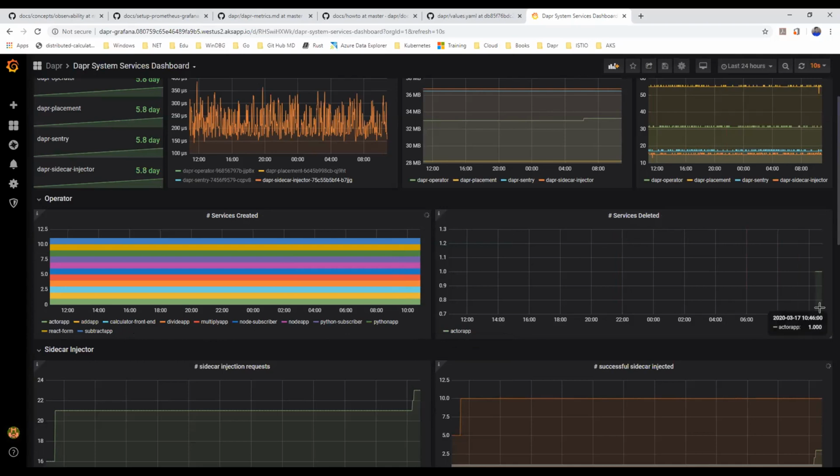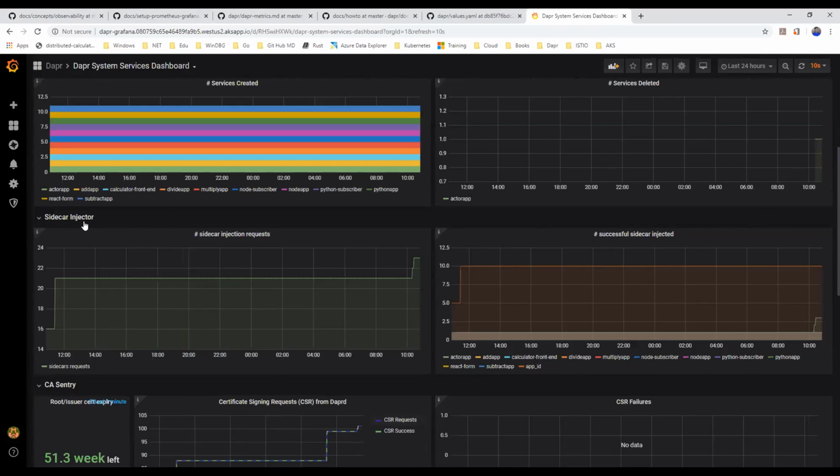Just before this meeting started, I deleted one actor app. I can see that this was deleted at 10:42 on 17 March. This way it will show how many services are deleted. Next, we have the panel dashboard for Injector services, which basically tells about the total number of sidecar injection requests, and out of those, we can see how many are successful.